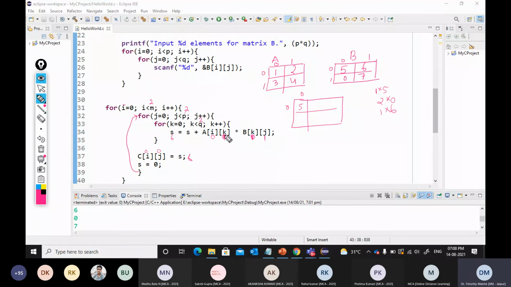Okay, so 0, 1 means 0 row, first column 2 into 1, 1. 1, 1 means 7 into 7. 2 into 7 into 14. So this would give 14, and 6 was already there. So 14 plus 6 is 20. So S will become 20, and after this the k loop is going to complete its execution.